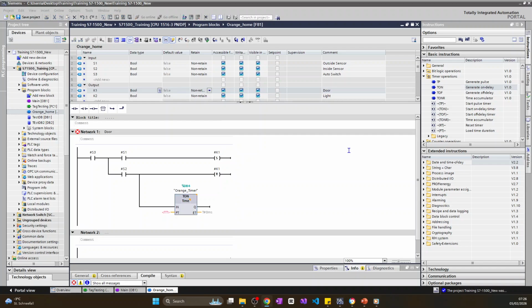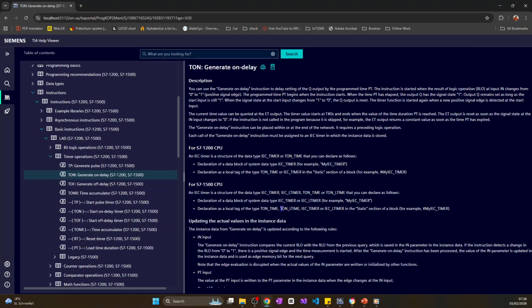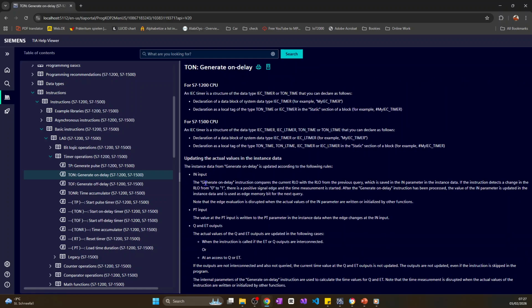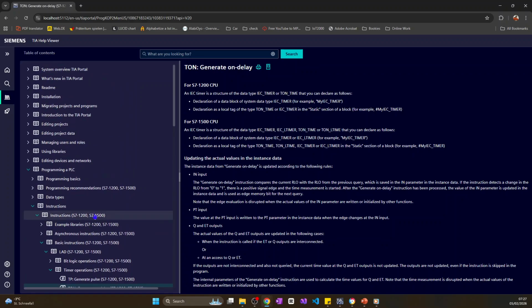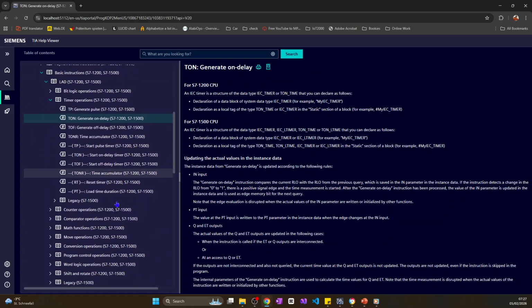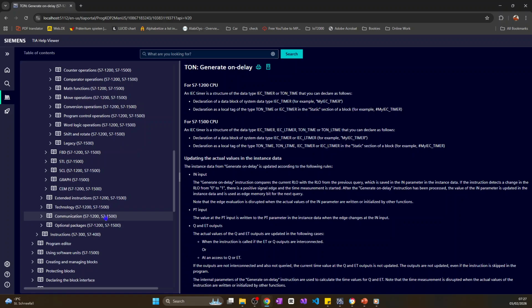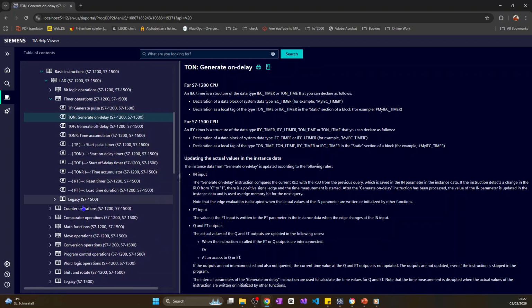Good, so this has opened up. Let me show you. When you click on F1, this is what it opens. It's saying for S7-1200, S7-1500. Basically what we're using there is S7-1500. And this will give you an explanation on how the block works. There is a lot you can read here: different operations, timer, generate off delay, basically any instruction that you can use inside the PLC.